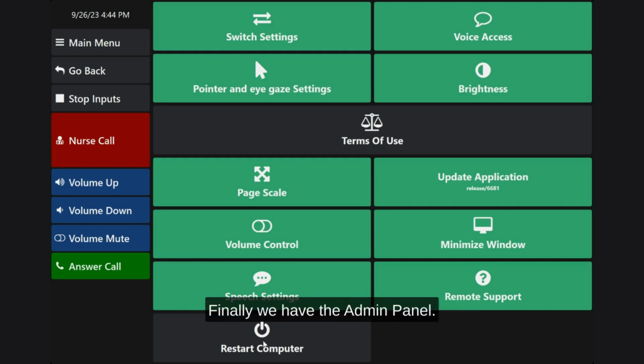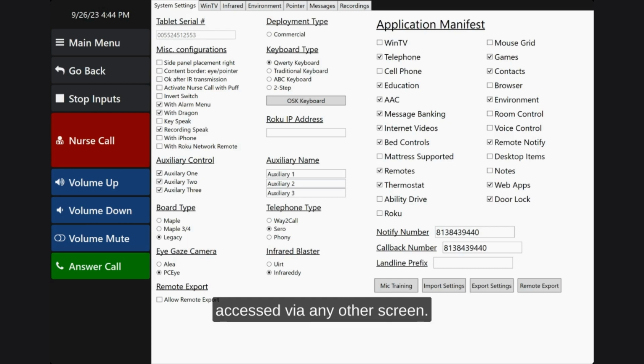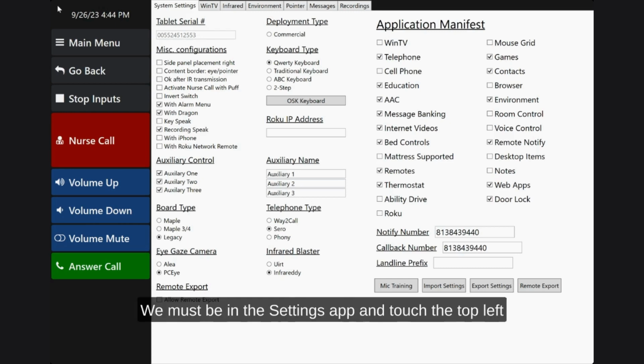Finally, we have the admin panel. To access the admin panel of our autonoME system, we will need to tap the top left corner of the screen just above the date and time. The admin panel cannot be accessed via any other screen. We must be in the Settings app and touch the top left corner of the screen in order to access the admin panel. For more information on the admin panel, check out our autonoME user guide tutorial on the admin panel.